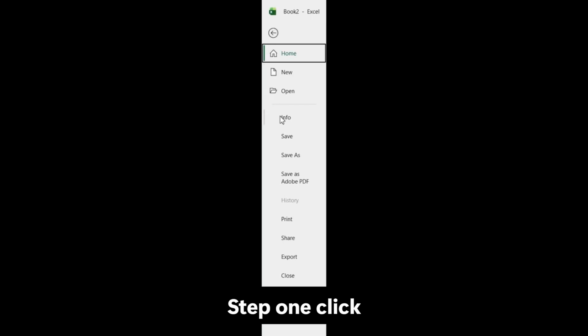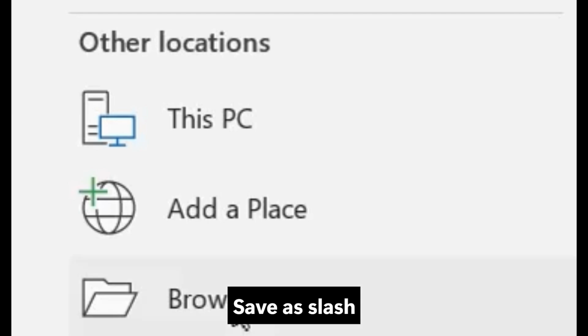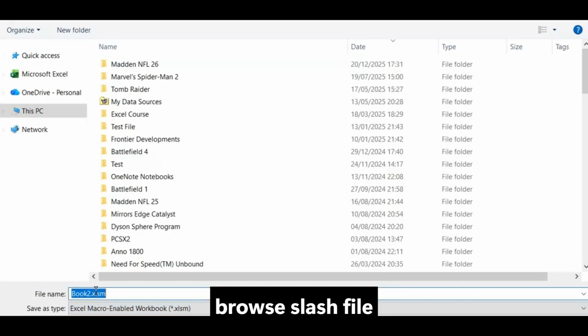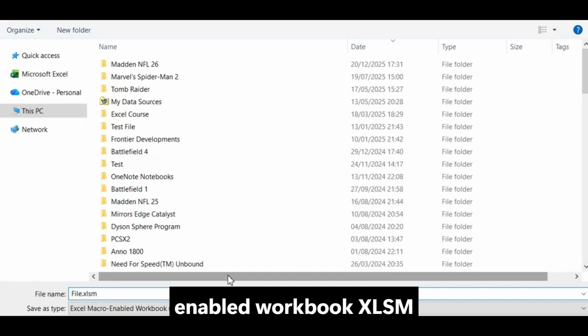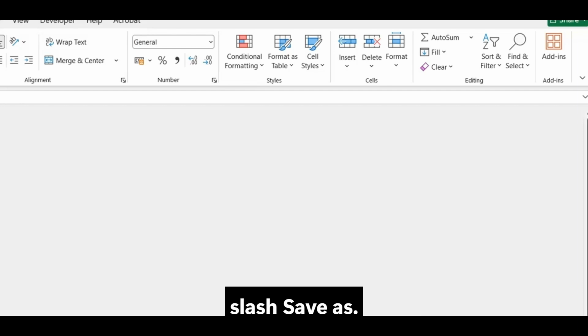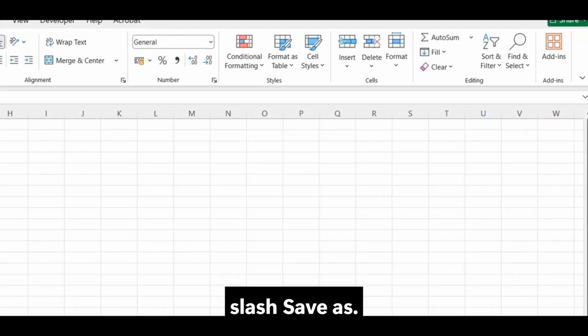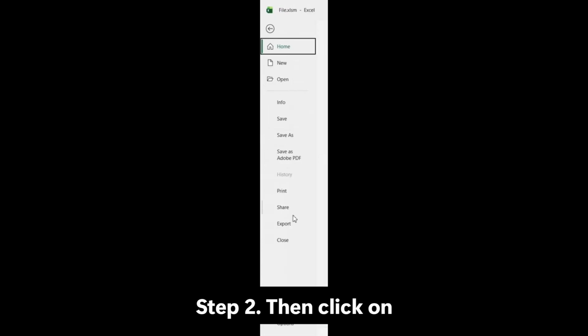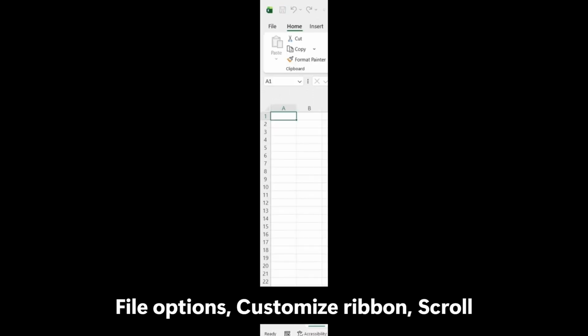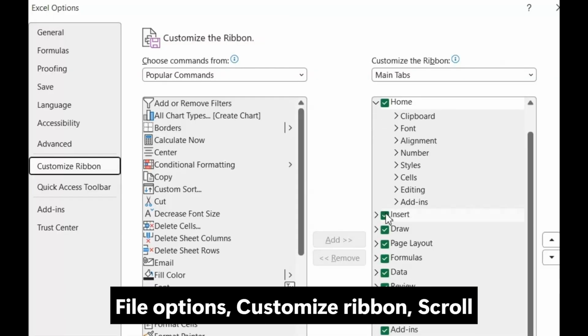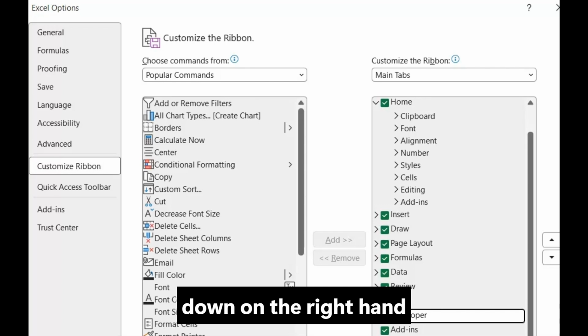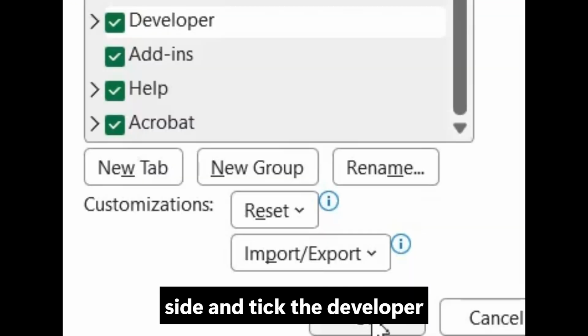Step 1. Click on File / Save As / Browse / File Type Excel Macro Enabled Workbook XLSM / Save As. Step 2. Then click on File, Options, Customize Ribbon. Scroll down on the right-hand side and tick the Developer box.